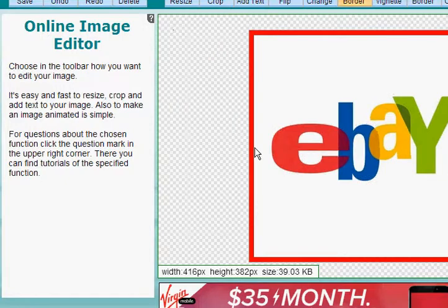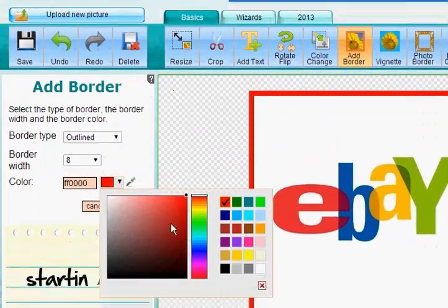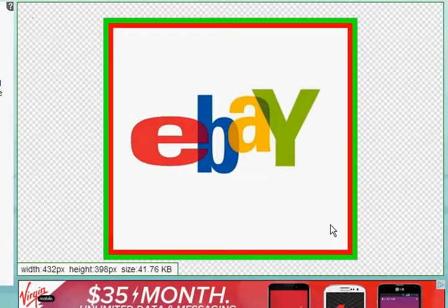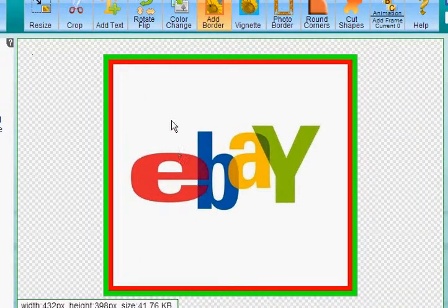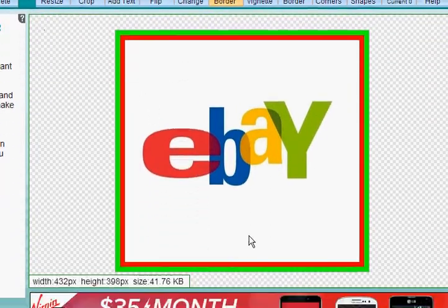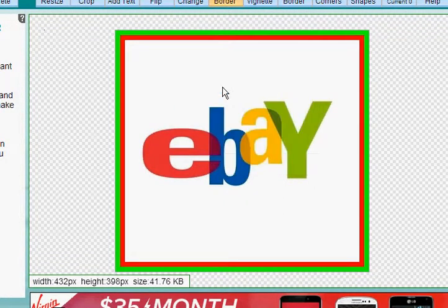Click on apply. You can do more than one border, and what I mean by that is go add border, and I could do another green border outside of the red. And if I wanted to, I could add stuff like make money on eBay or earn on eBay, whatever you want to say in your ad. I can just go to add text and do that there, but pretty straightforward. And when I'm done with my picture, I can just save it from here.